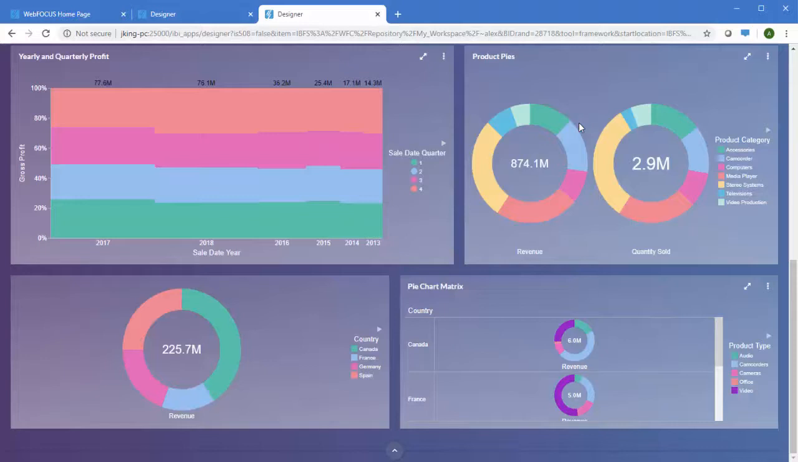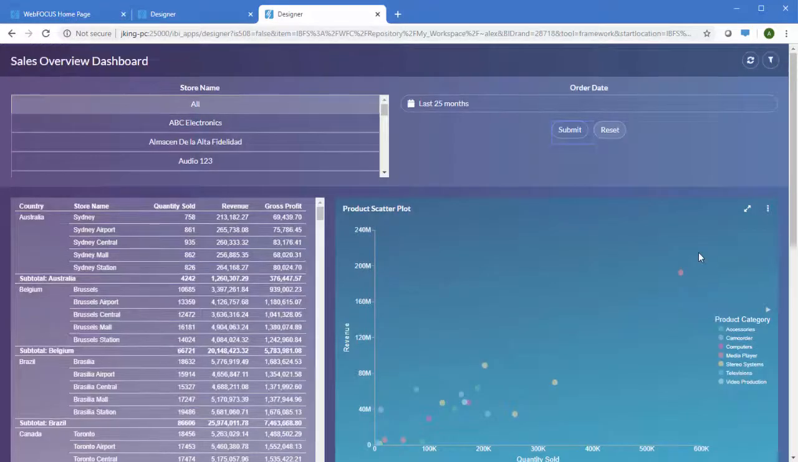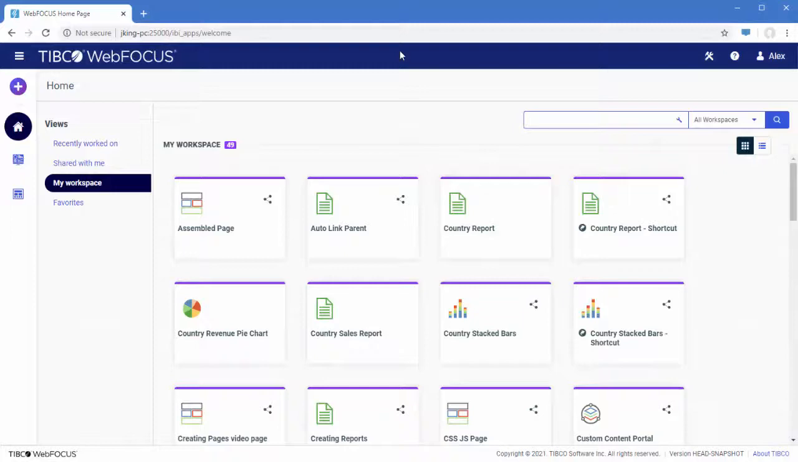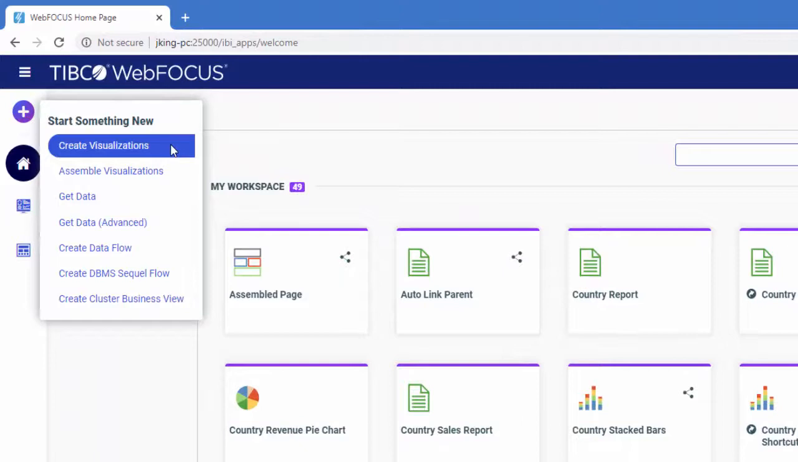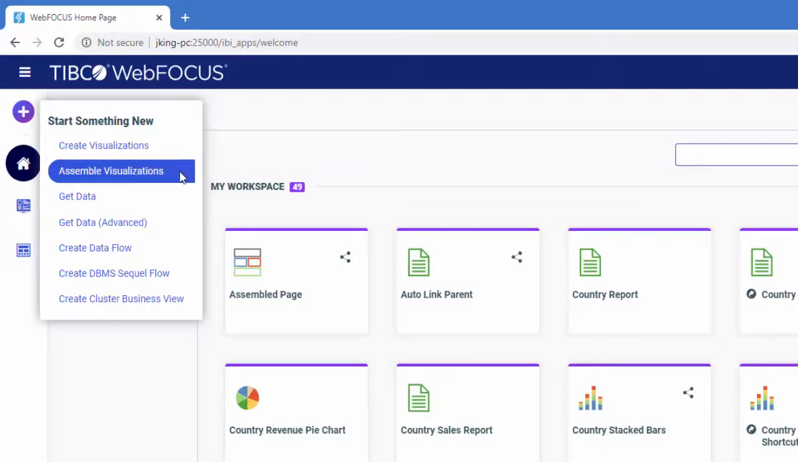You can create two kinds of pages in WebFOCUS Designer. Pages created from new content, in which you build new charts and reports directly within the page on the canvas, and pages assembled from existing standalone content that you can reference from your environment. Click Create Visualizations on the plus menu of the default WebFOCUS starting page to create new content that you can transform into a page. To create a page from existing content, click the plus button, then click Assemble Visualizations. In this video, we will assemble existing content into a page. For information about creating individual content items, see the How to Create Charts and How to Create Reports videos.